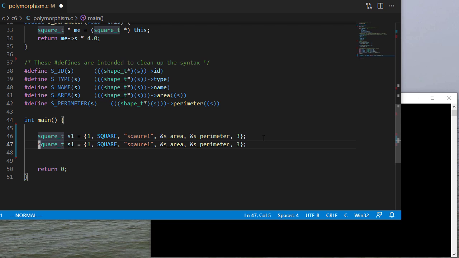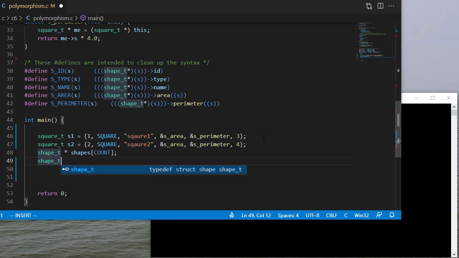And then I'll copy this and I'll say square two. And really everything's going to be the same there, except I'll have a side of 4 here. So now I'll create my generic shape array. And that's going to be an array of shape pointers. And I'll also create a separate shape T pointer current that I'll use to keep track of where I am in the array so that I don't have to keep pulling out the indexing. So let's create a for loop.